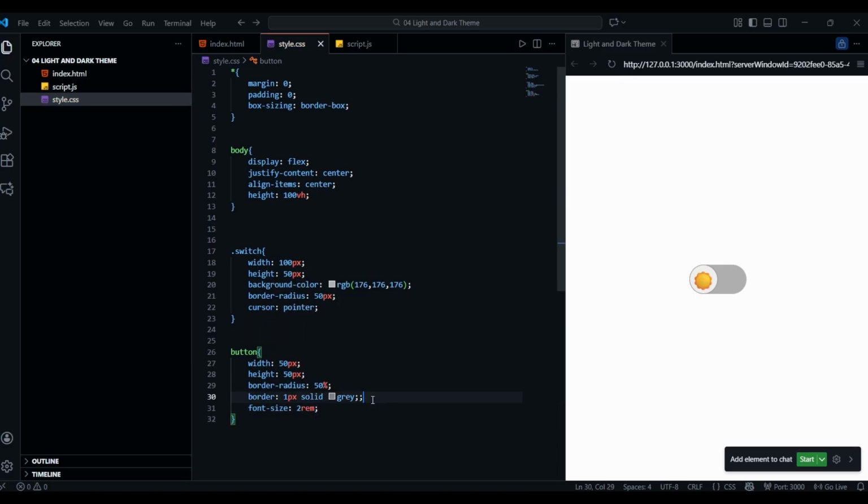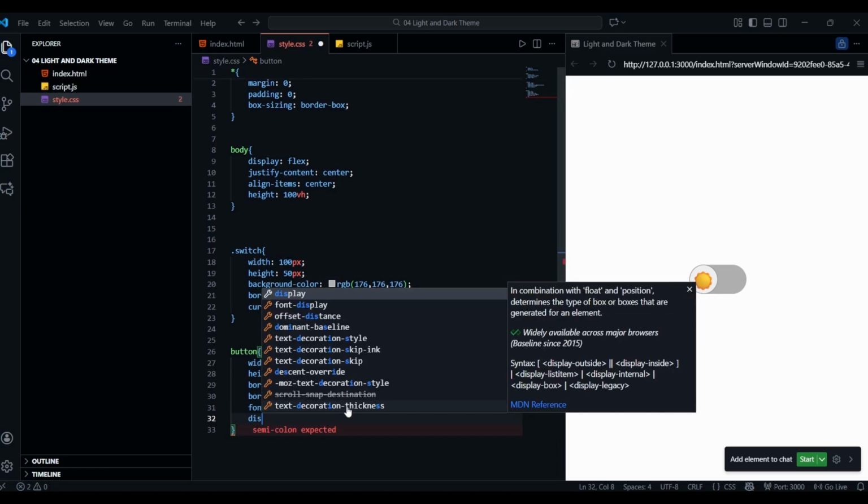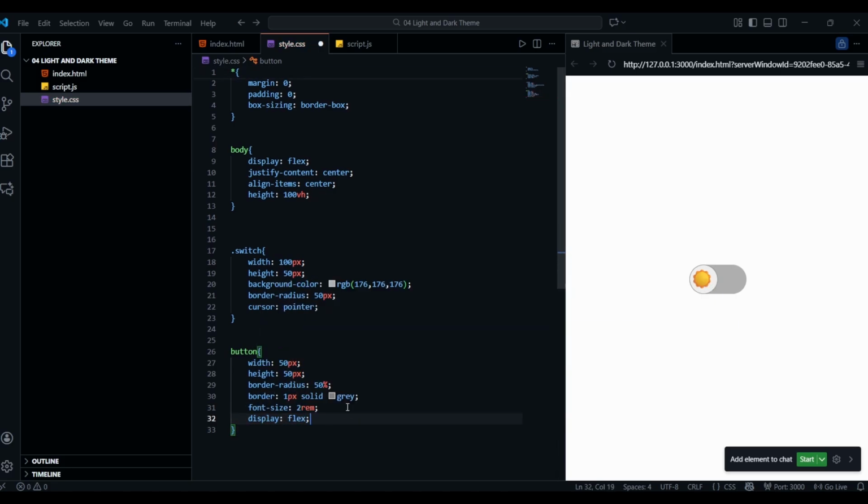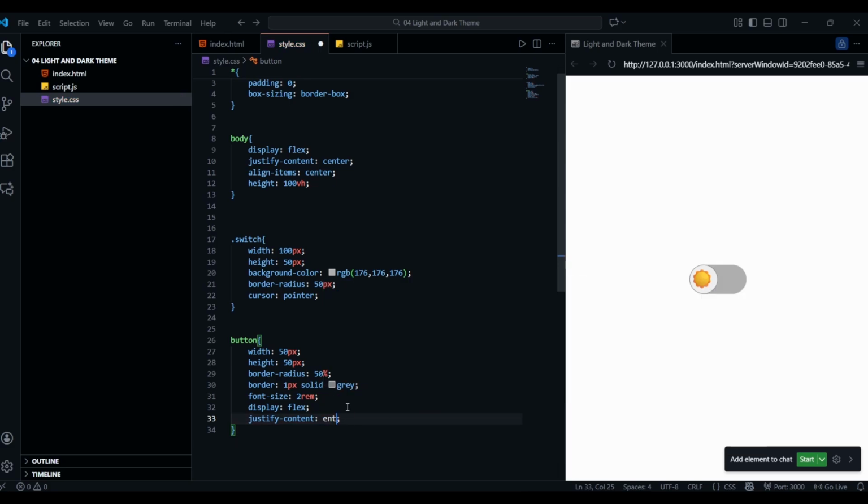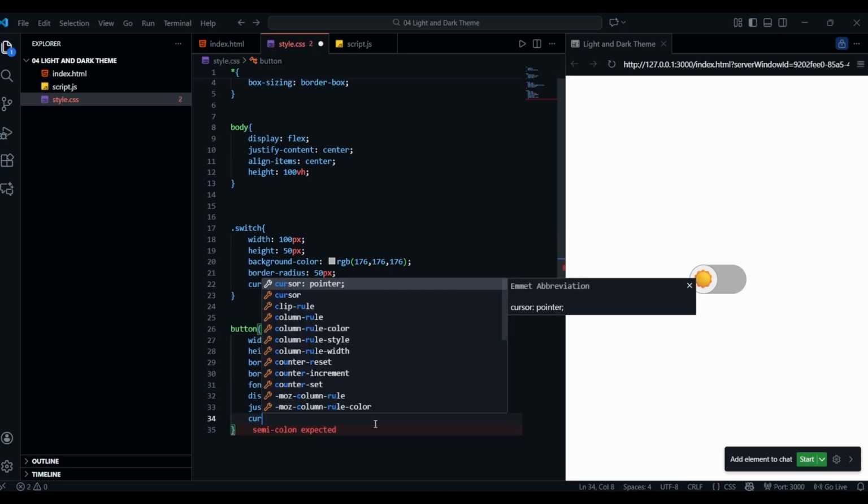Yep, 2rem looks nice, but the sun is not exactly in the center, so for that I'll simply add display flex, justify-content center. Okay, so our emoji is exactly in the center of the button. Next, I'll also add the cursor pointer to this button, so cursor would be pointer.